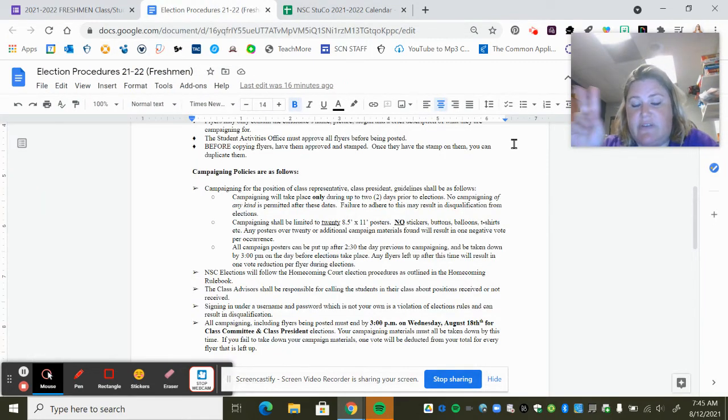There are two different things you can run for. You can run for class representative or you can run for class president. There's one class president and then there's 12 representatives. The 12 representatives and the class president work together on the class committees, and they're in all the different committees of student council together. The class president has one additional meeting per week that they will attend called e-board.